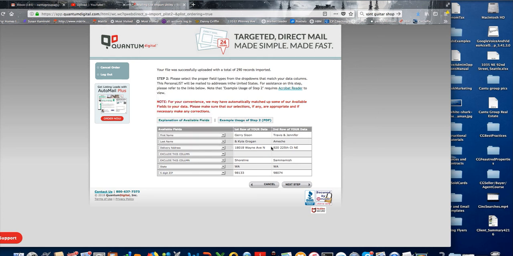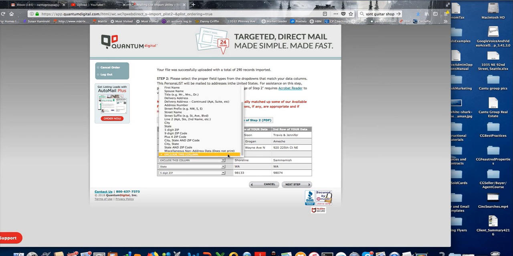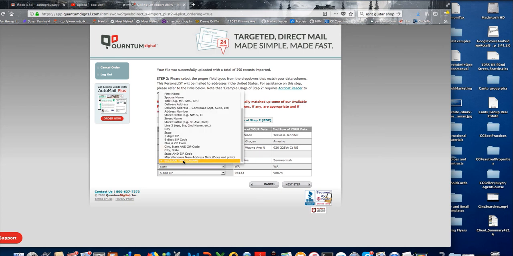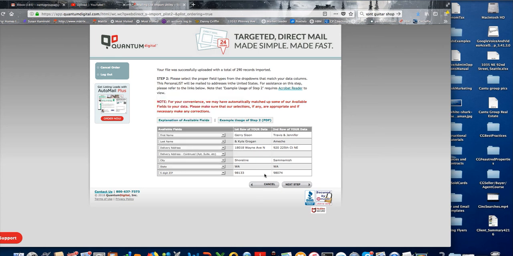Delivery address is already there. This middle empty one is actually the line 2 apartment suite, second name, etc. Actually, no, I think it's probably delivery address continued, apartment suite, etc. Click this one. Yeah, that's what we want. This one's for city, so you just click city and then state, 5 digits zip, done.